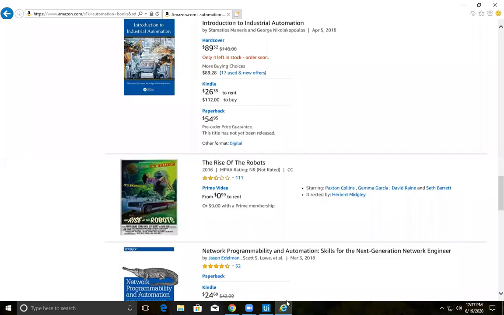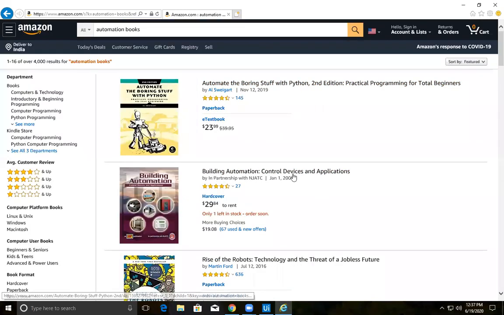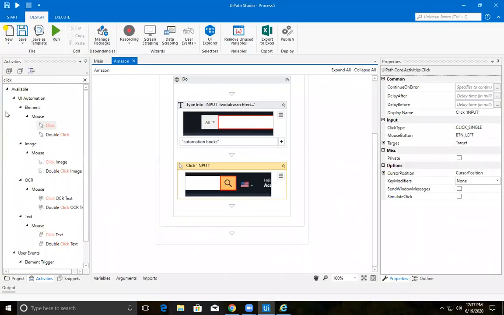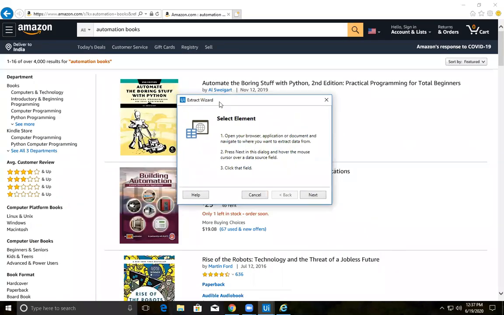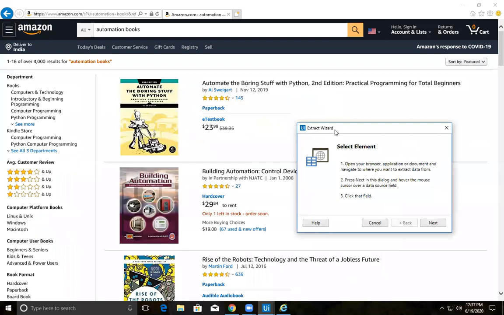website. Now, in order to have all the book names, like Automate the Boring Stuff, Building Automation, Rise of the Robots, we have a very important activity called data scraping, which is visible in your Design tab. If you select that, it will open an Extract Wizard. In that wizard, it asks you to open your browser, application or document and navigate to where you want to extract data from.